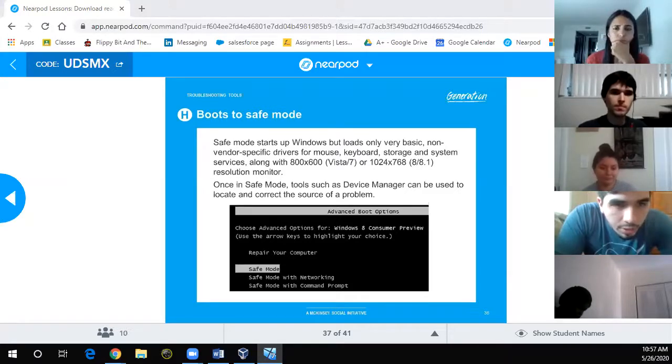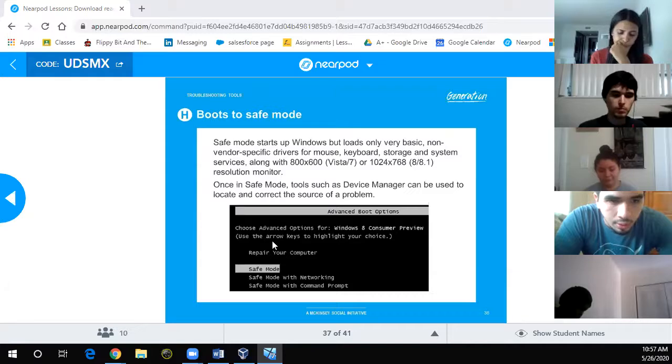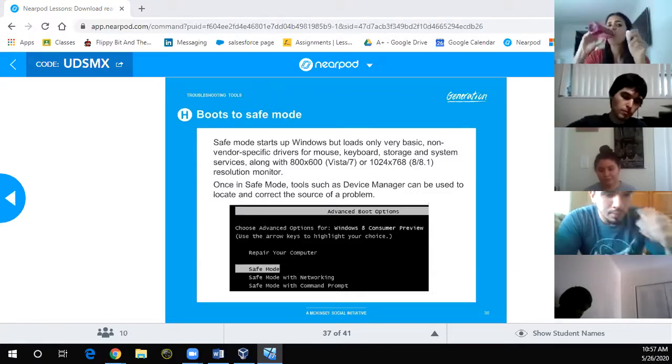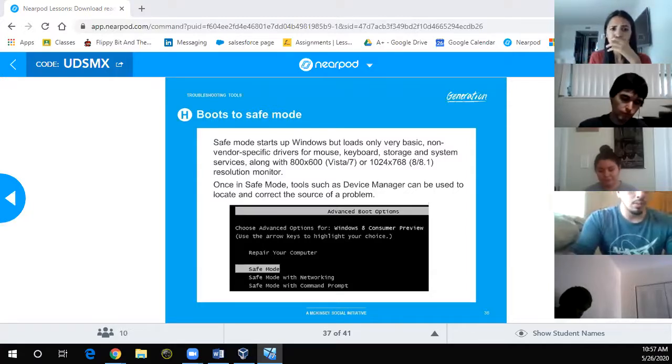Boots to safe mode. Safe mode starts up with Windows but loads only very basic non-vendor-specific drivers for mouse, keyboard, storage, and system services, along with 800x600 or 1024x768 resolution for the monitor. Once in safe mode, tools such as Device Manager can be used to locate and correct the source of a problem. Any questions or doubts on safe mode?